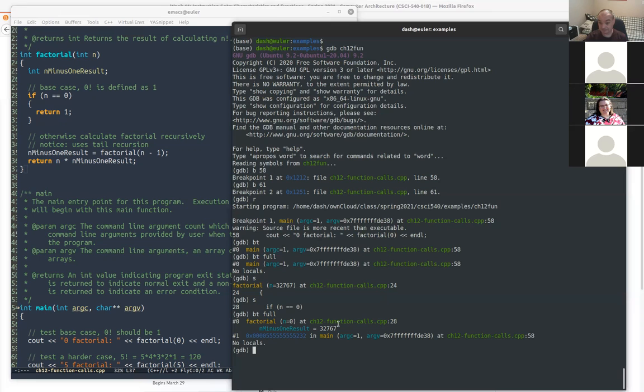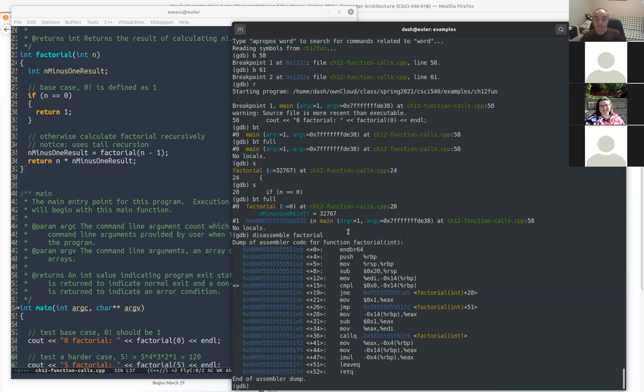But I can show you a little bit about it. Another thing that GDB, the debugger, is really powerful for, I can do things like disassemble my factorial function. So this is running on an x86, and this is the actual code that my factorial function got compiled down into, right?